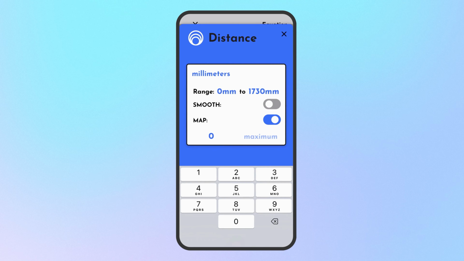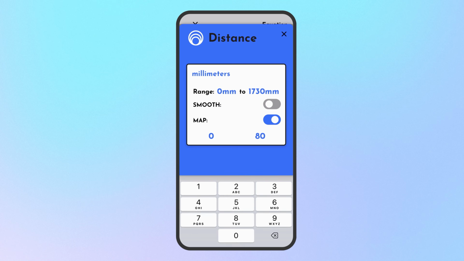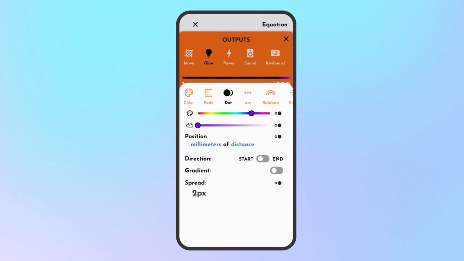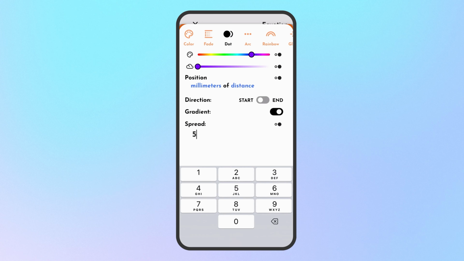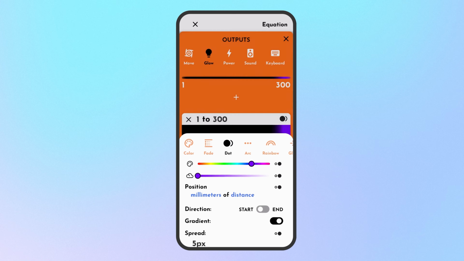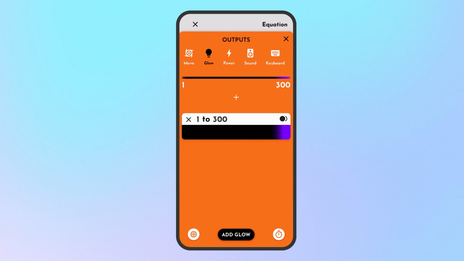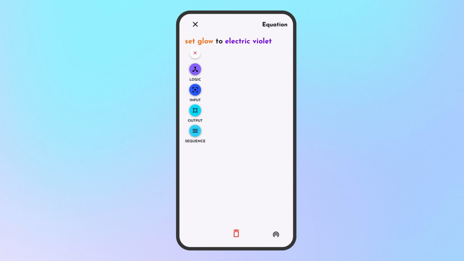Turn on the map toggle and set minimum to 0 and maximum to 80 to map to the correct pixel values. Tap Add Module. Turn on the gradient toggle and set Spread to 5 pixels. Close the pattern menu by swiping down. Tap Add Glow. Your equation is now complete. This is all you need to do for a set to, and your equation can now be cast.